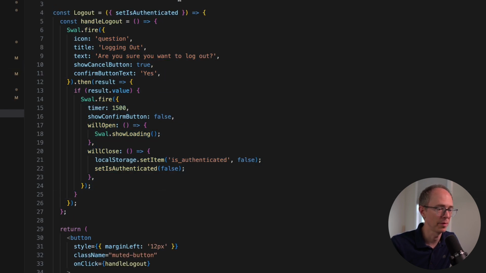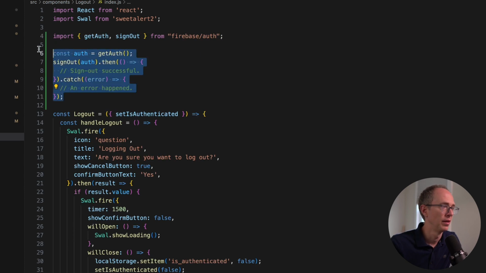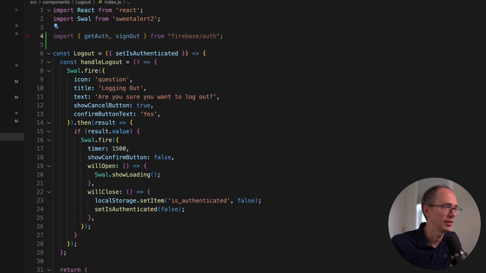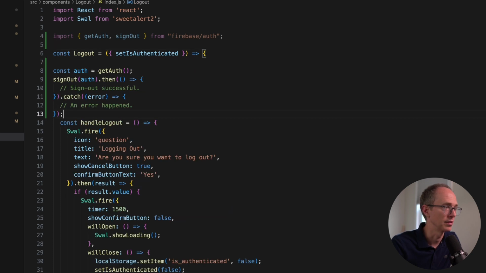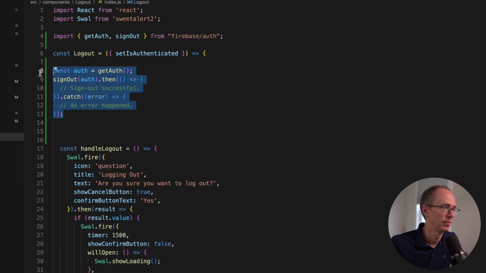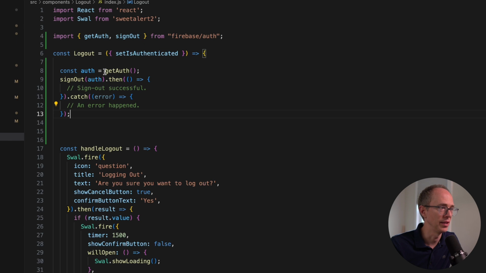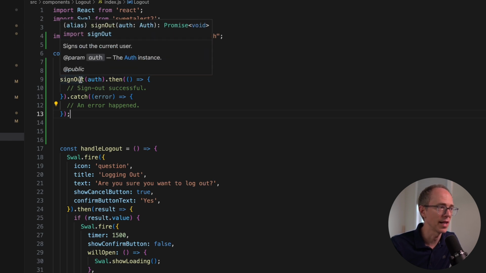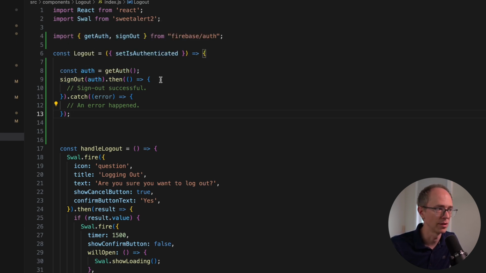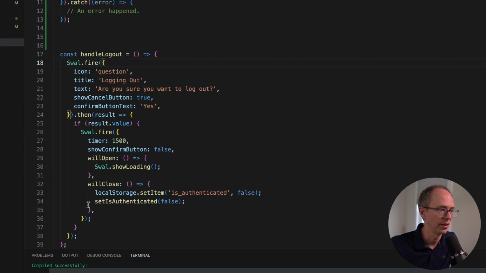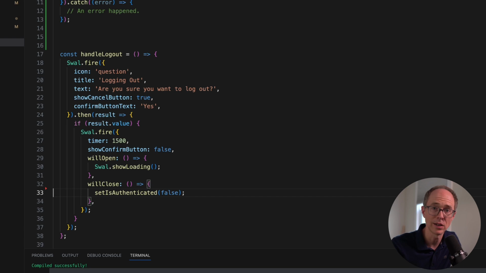So let's go up to the top, paste this in, paste in the import, and then let's take the code and put it directly under this. Work with that first. So here's the get auth call, and then it's this, sign out auth, then do something else. So let's take our confirmation. So are you logging out? Are you sure you want to log out? And then set the is authenticated to false, which will set our state to not authenticated, which will send us back to the login screen.